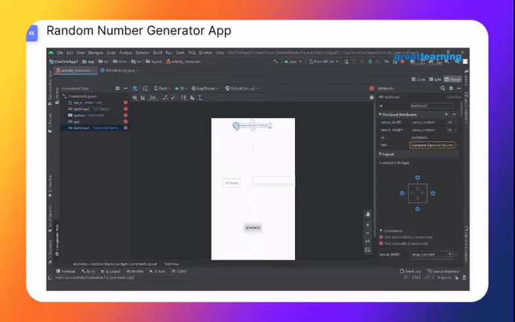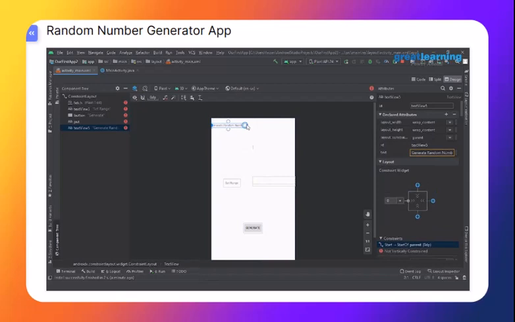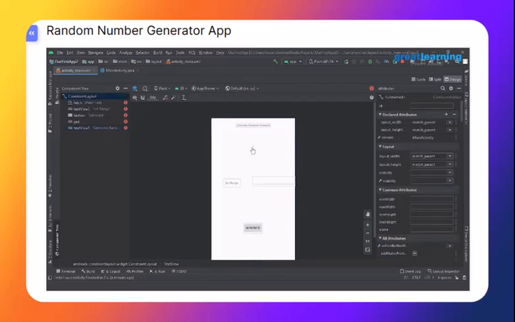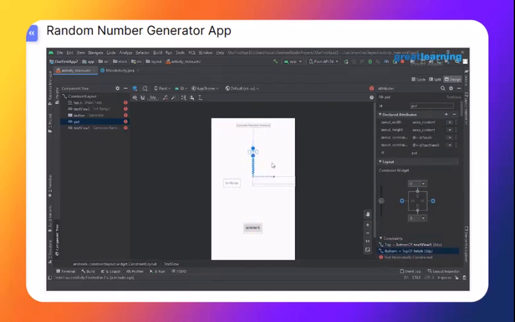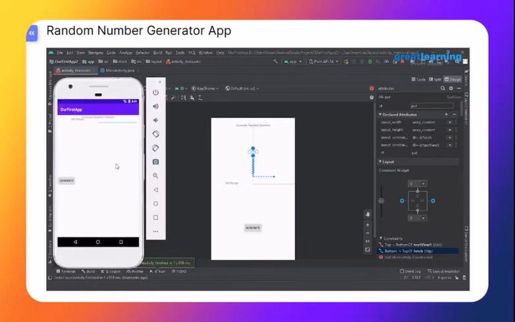Then this generate random, let's put a constraint in here as well. And then this text view, let's put a constraint with this and with this, so that it comes in center. Now everything looks fine. You have to be a little bit careful about these constraints, because based on these constraints your app will look exactly in the same manner.